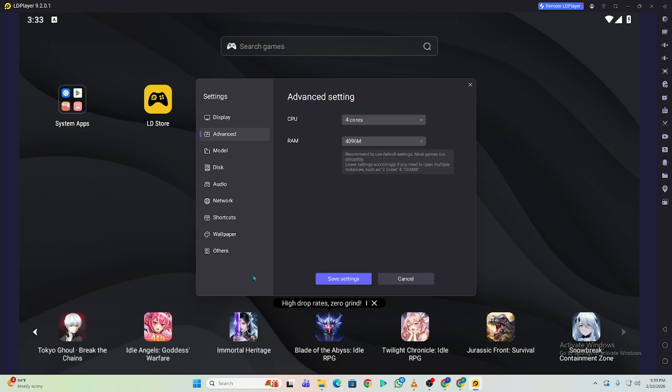Now check the graphics rendering mode. If it's on OpenGL, try DirectX. If it's on DirectX, switch to OpenGL. Updates sometimes break rendering compatibility, so yeah, this step matters.